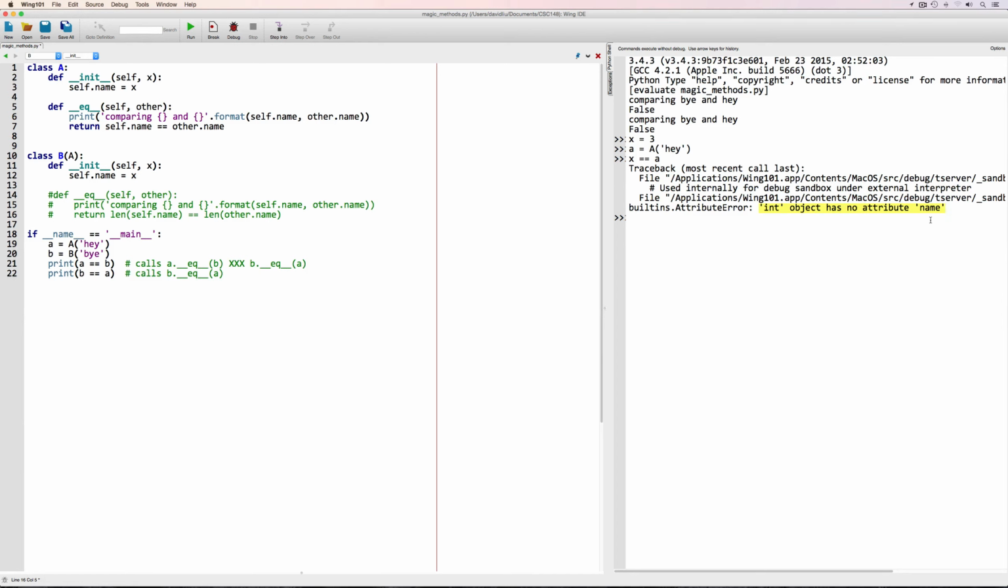Now, class A isn't a subclass of int, so what we've said before doesn't really apply in this situation. However, there is another situation besides just inheritance in which the right operand's __eq__ method will be called. But in this case, the left operand's __eq__ method is called first. When we type in x == a, Python really does call x.__eq__ with a as an argument.